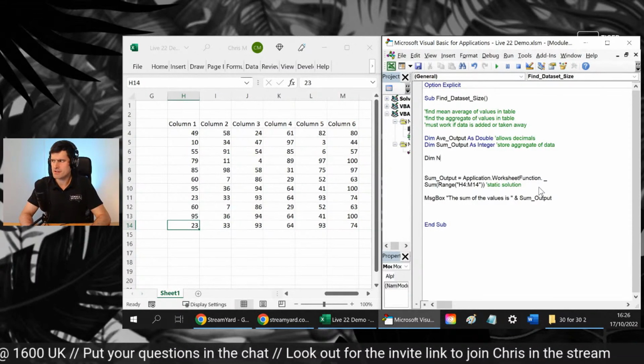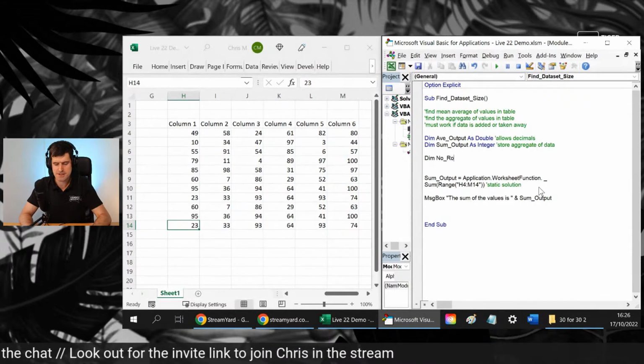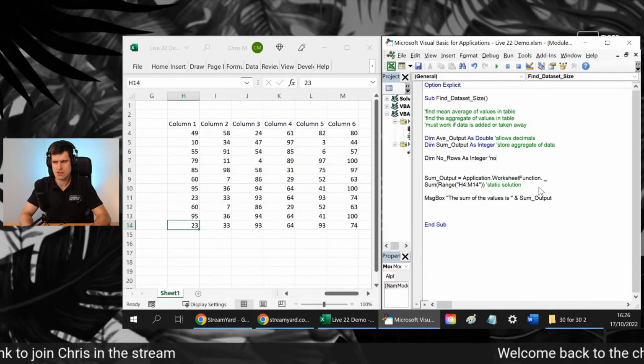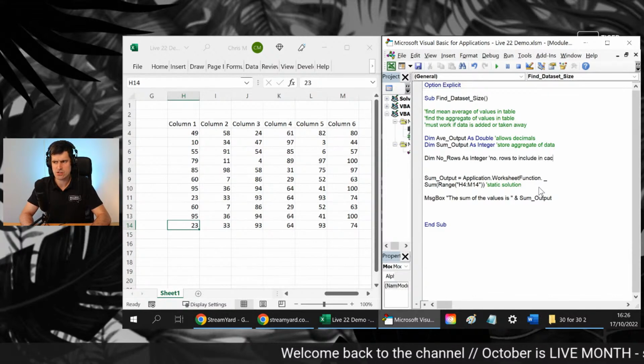Okay. Let's give this a go. I'm going to say number of rows here. Integer, so number of rows to include in calculation.